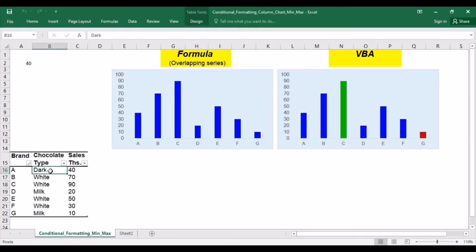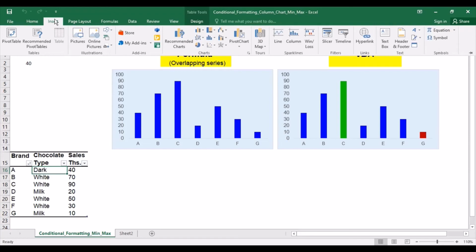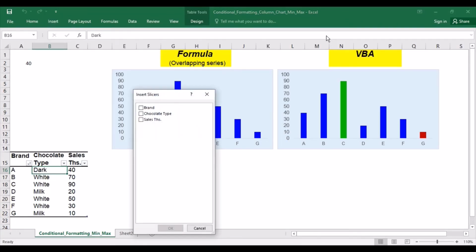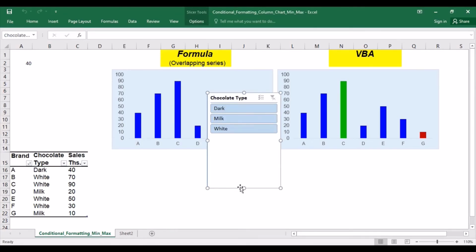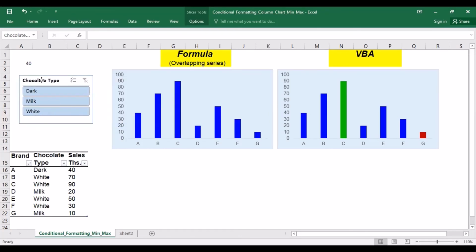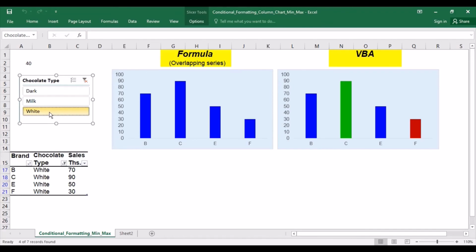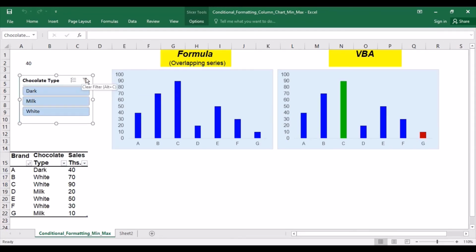Let's also add a slicer. Also chocolate type. And if I select white chocolate, again the correct columns are highlighted. If I select all chocolate types, again the highlighting is dynamic and correct.